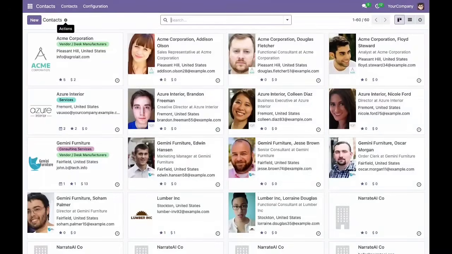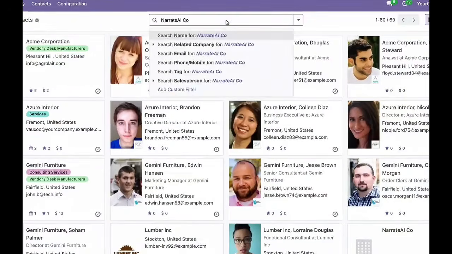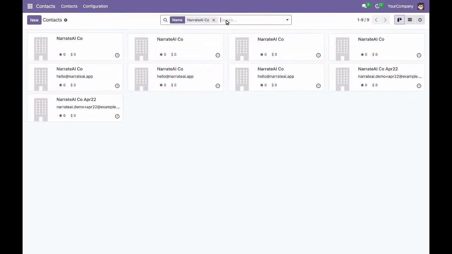Now, locate NarrateAI Co. using the search bar above. Odoo quickly filters to display NarrateAI Co.